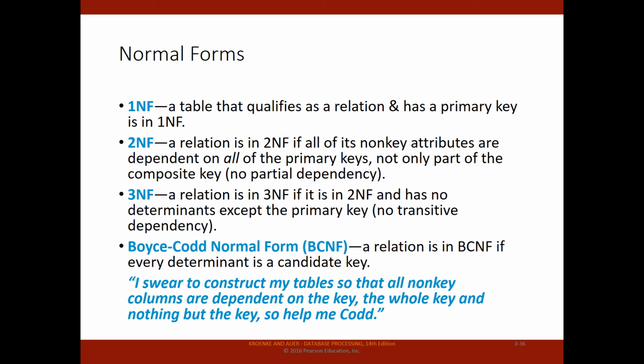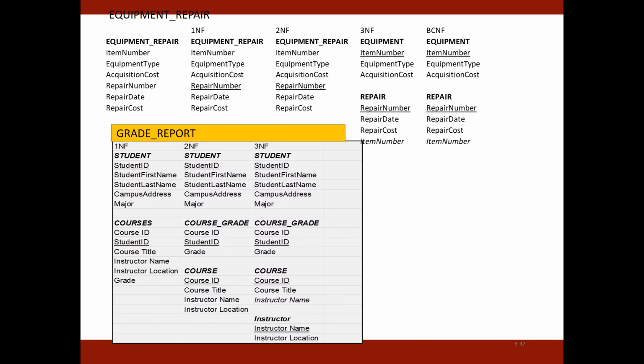But before we move on, this is the statement that everyone should make after we normalize our tables. So I swear to construct my tables so that all non-key columns are dependent on the key, the whole key, and nothing but the key. So help me Codd. Right? This is the statement that we need to follow in order to see that we are meeting the normal form.